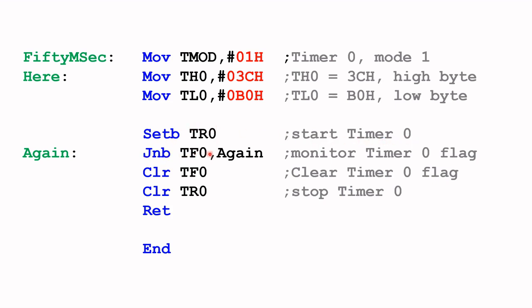And then check the overflow flag. So here is jump when bit not set. When this is not set to a 1, keep jumping here. But once TF0 equals 1, it will come out of this loop, get down to this part here, clear the T0 overflow flag, stop the timer by setting TR0 to 0, and then this will return to the 1 second subroutine calling routine.